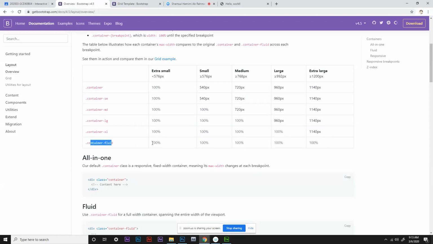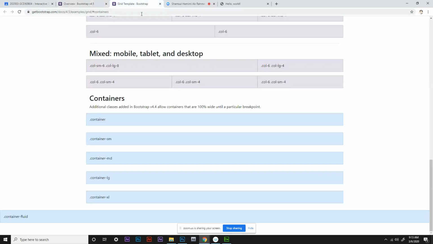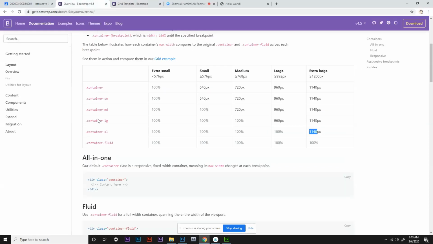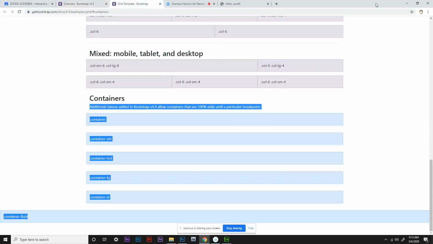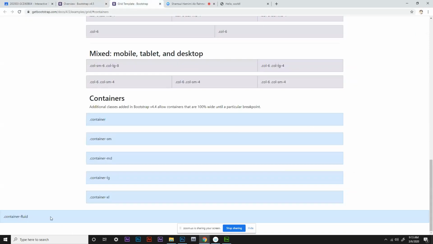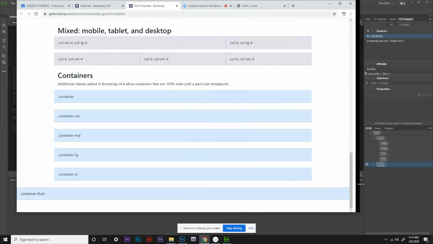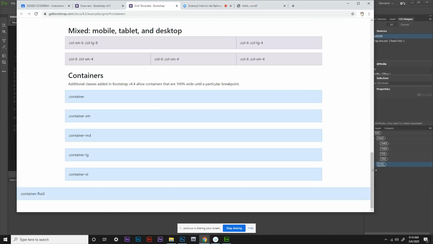So if you see this fluid, it's always 100%. It always takes up the whole screen size. The XL, when it's 992 pixels like that, you'll be 100%. When it's extra large, you only maintain 1140 pixels. That's the maximum you'll go to. If you double check here, the container fluid will always be 100%. It will take up the whole width. It doesn't matter how we resize, it will always be 100. You see this XL, LG, they will change.